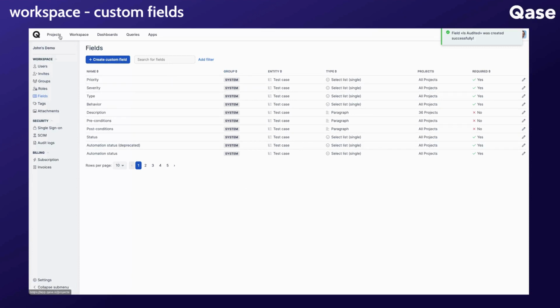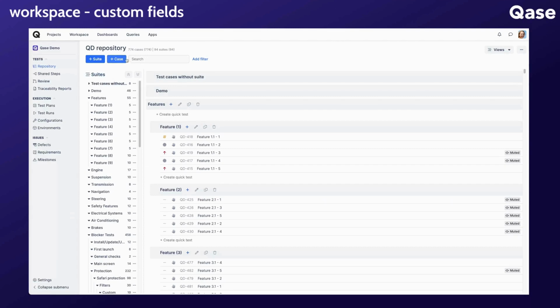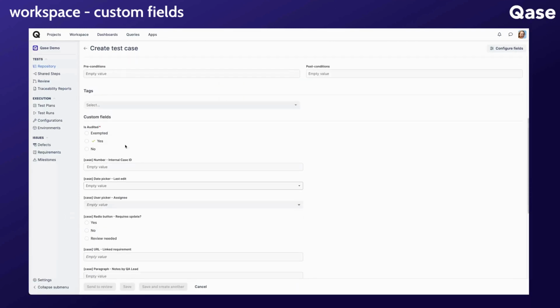Once you've created your custom field, you can now go into those projects for which the field was enabled and create or update the specific entity with the custom field.